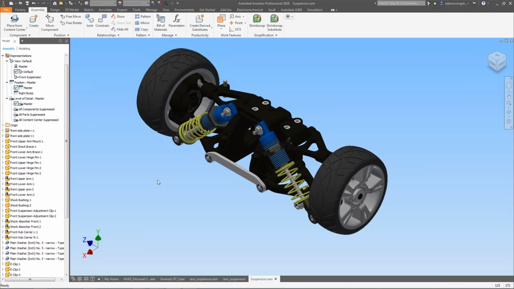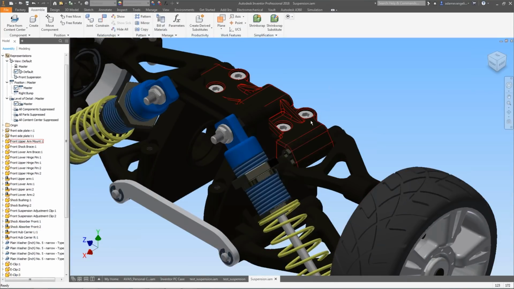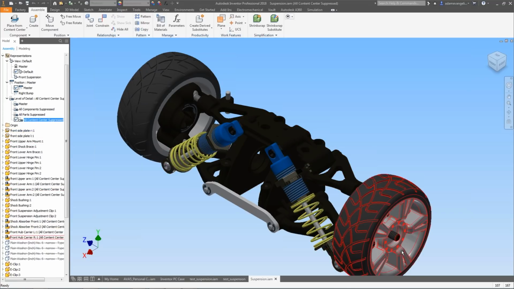And so as a live demonstration of that, levels of detail by default usually comes with these 4 already. So master, all components suppressed, all parts suppressed, all content center parts suppressed, right? You can see this is a relatively complex assembly with these linkages and sub-assemblies. We also notice some content center parts, like some of these nuts and bolts over here. If I wanted to save some time and some computing power, I could choose one of these different levels of detail. So like all content center suppressed, for example. If I click on this, you notice some of my nuts and bolts all disappear right here, and then these numbers get updated accordingly. So 107 and 167 as well.